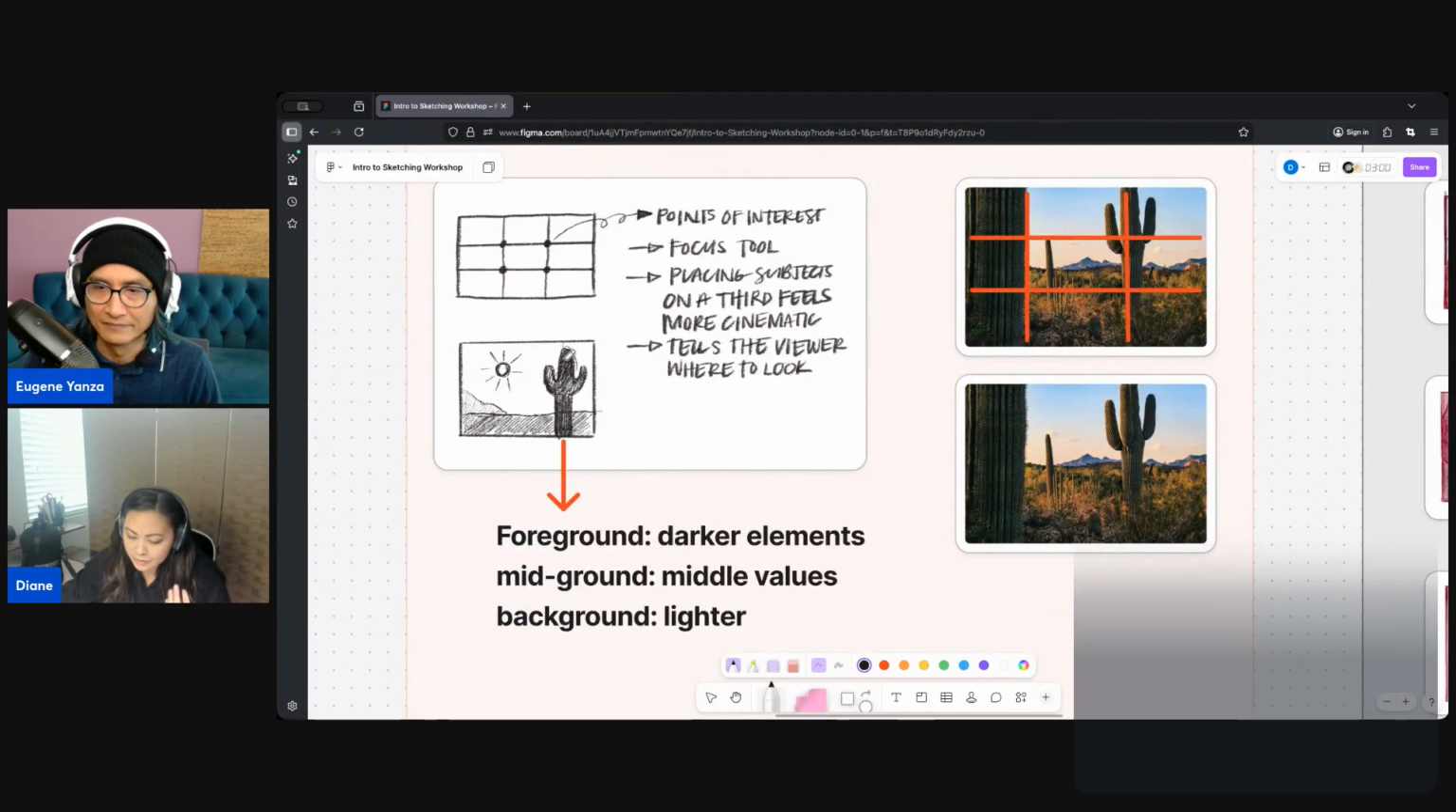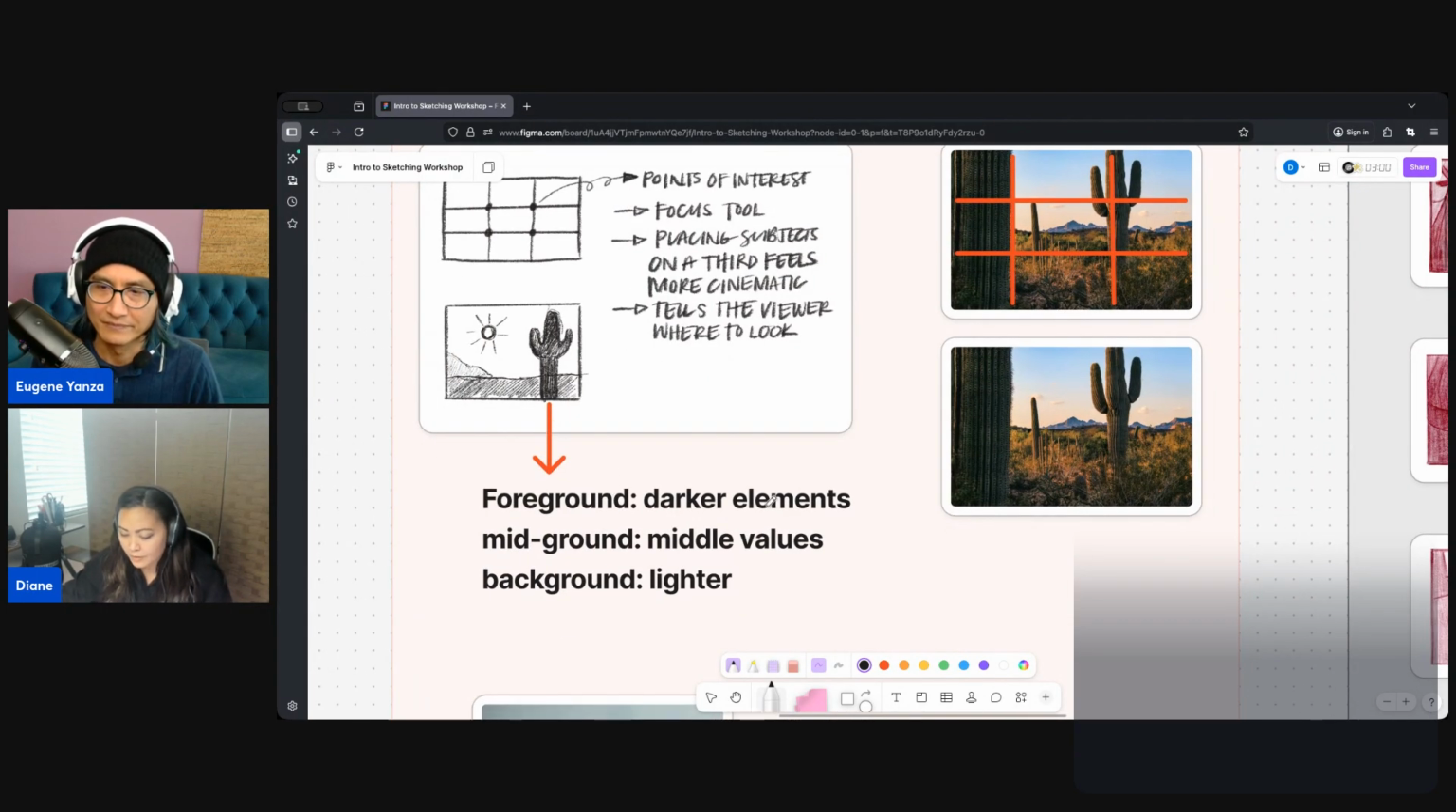So I sketched this really quick last night, but you can tell this cactus is in line with the third here. And so it frames the scene a little bit, and it's darker because it's in the foreground and it's closer to us, right? And the middle ground right here is laying on the bottom of the third. And then this is in the background, it fades. And the further you are in perspective, the lighter it's going to be. Like this sun I just indicated there as a light source. So the further away and closer you are to the sun, it's going to be lighter. So foreground, darker elements; midground, middle values; background, lighter. So we can see that here too.